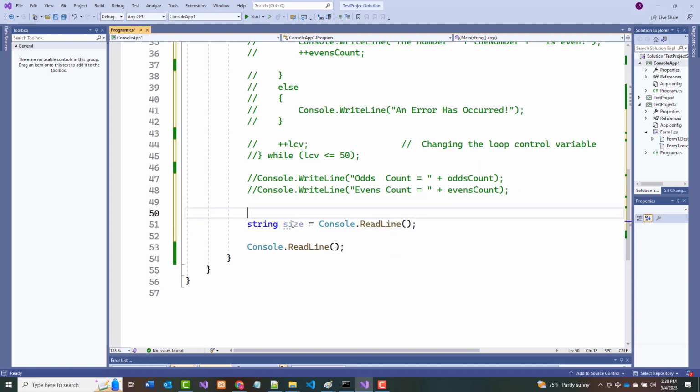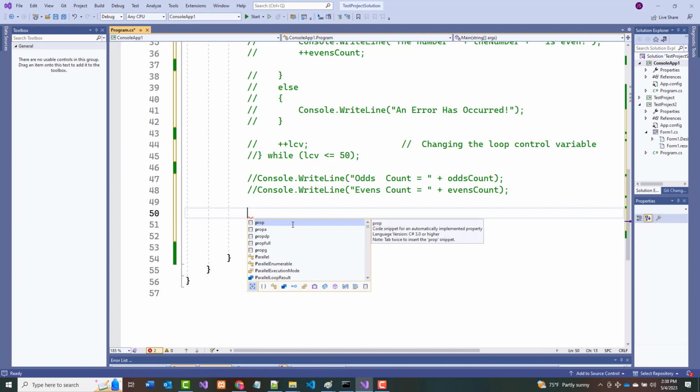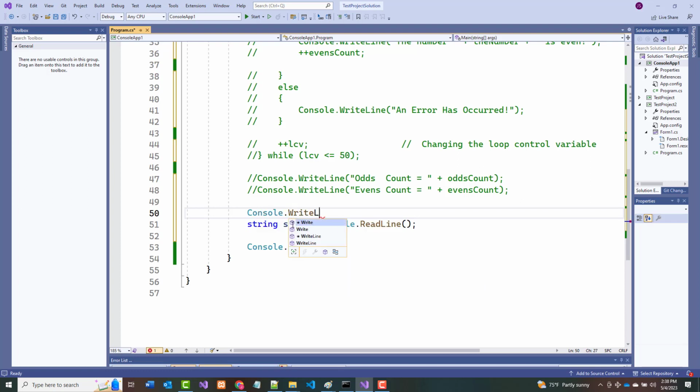But first I'm going to say Console.WriteLine, "Please enter your size," and then I'm going to say in here, small, medium, large, or extra large. So it's expecting one of those. And then we're going to read in the size.